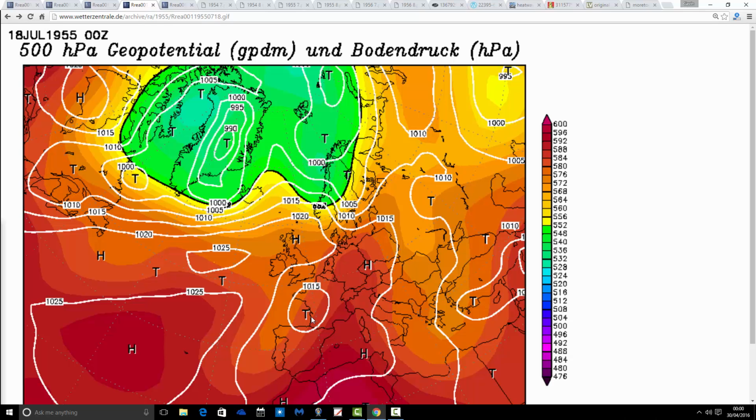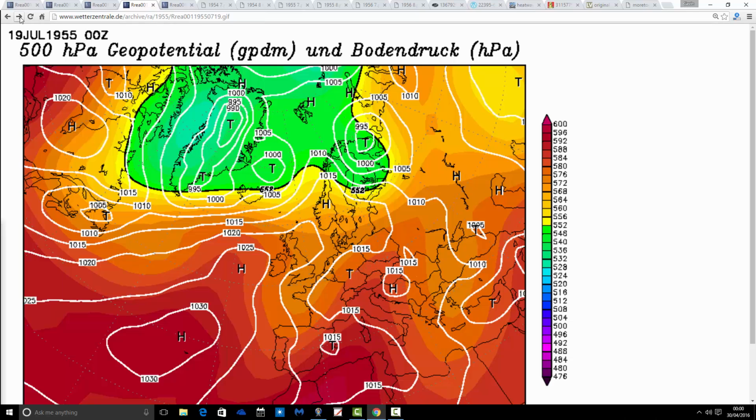There's severe flooding in Weymouth and in Maidstone. There's very severe lightning as well with this. We start to see people unfortunately being struck by that lightning. There were fatalities through this middle part of July 1955, but can you imagine 178 millimetres of rain falling from this area of low pressure?